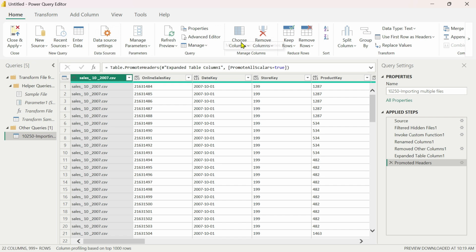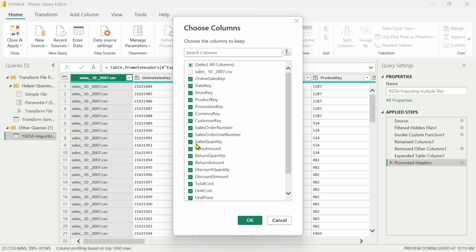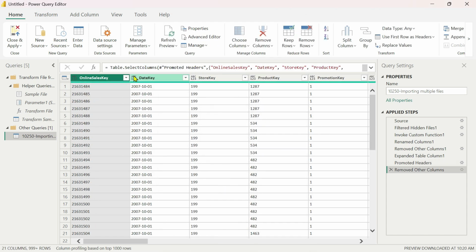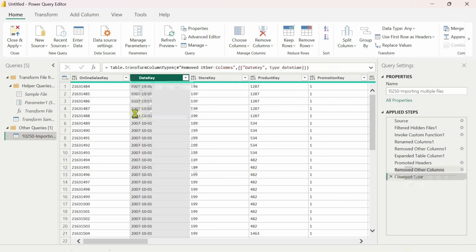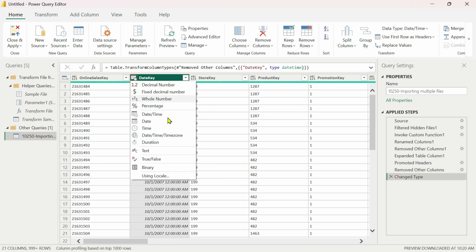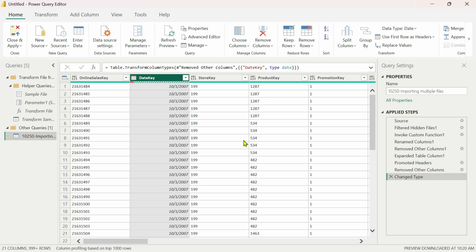I'm going to use the choose columns button. Choose columns, and this one I'm going to leave out. And date key, I'm going to make it a date and time. Well, actually, let me make it just date. And now you can start working your data.